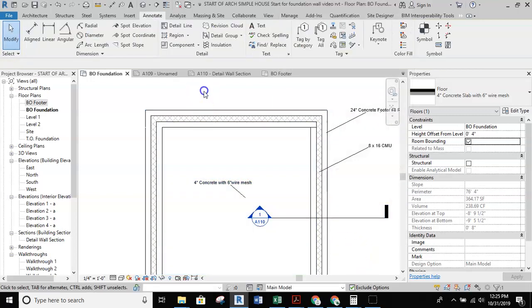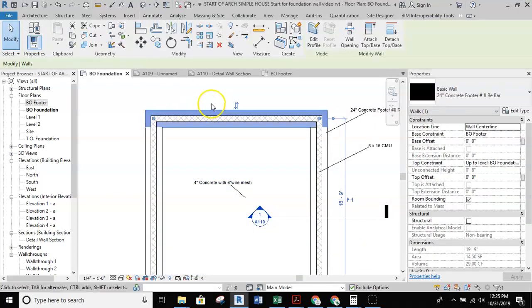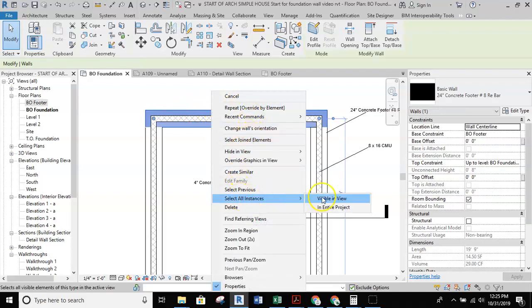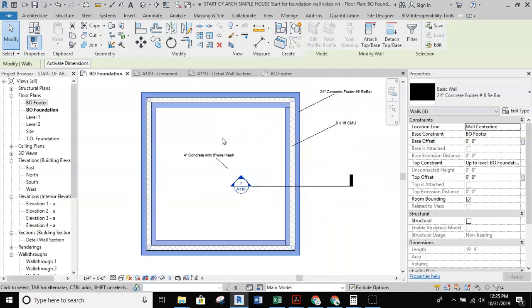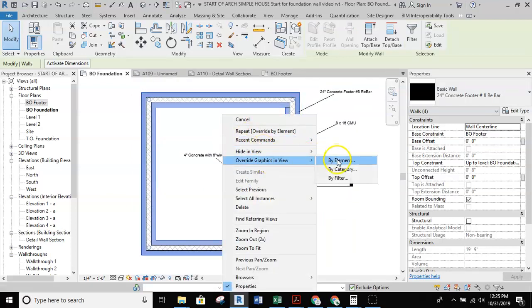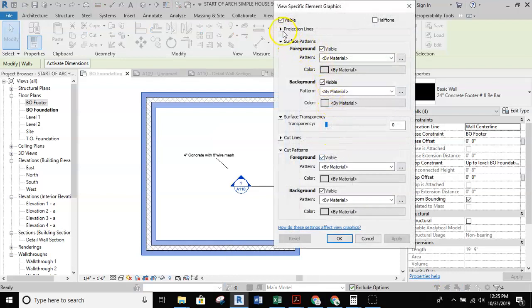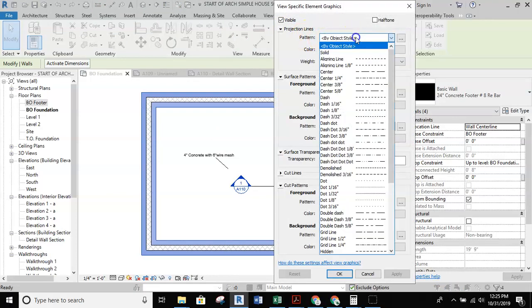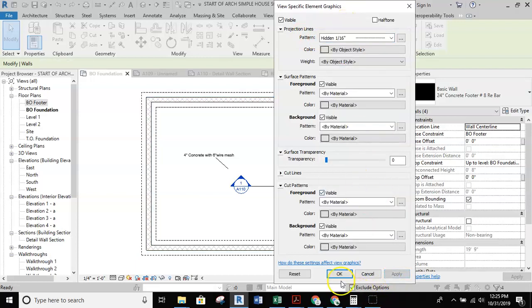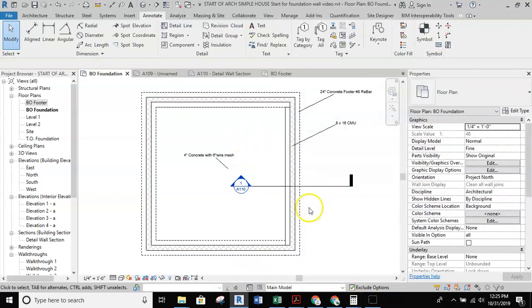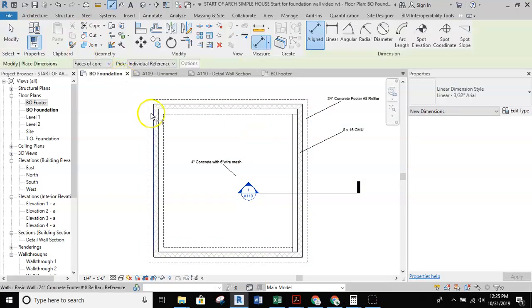So we'll hit OK. Next thing we're going to do is select the footer, right click, select all in the view. So we see all of them. And now we're going to make those hidden lines. So we're going to right click, override graphics by element, and then come into the projection lines, pull down the pattern, and we want to find hidden 1/16. We find that, we hit apply, we hit OK. So a few more things to add to this. We're going to grab the align dimension tool, and we're just going to dimension from one foundation wall to the other. Since it's square, you don't necessarily need to dimension them all.